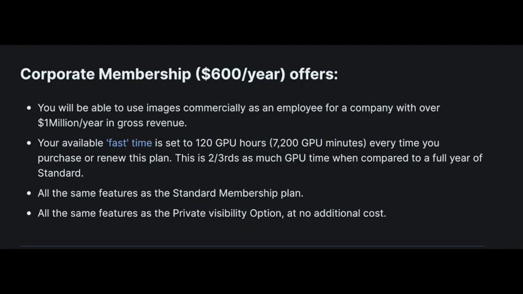Yeah, probably $600 a year. The corporate people that would be looking to buy, they have shoelaces that cost more. You will be able to use images commercially as an employee for a company with over $1 million a year in gross revenue. Your available fast time is set to 120 GPU hours, 7,200 GPU minutes, every time you purchase or renew the plan. But all the same, it starts at $10 a month for an individual.